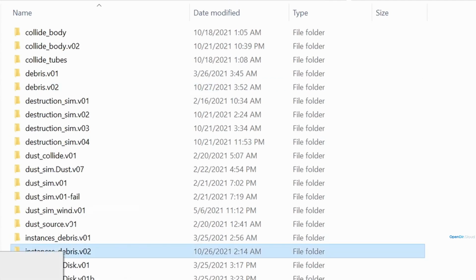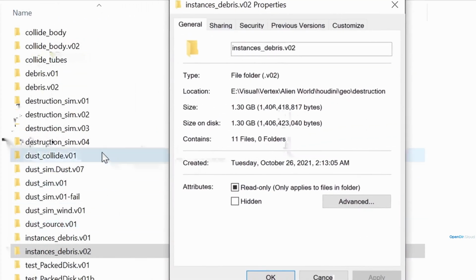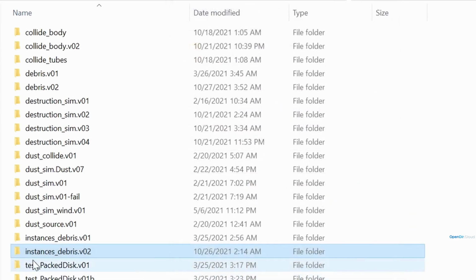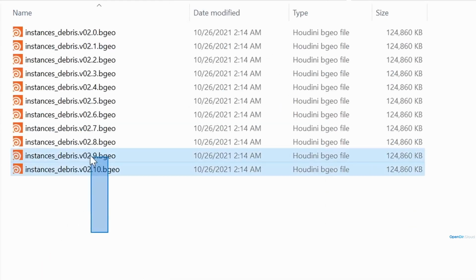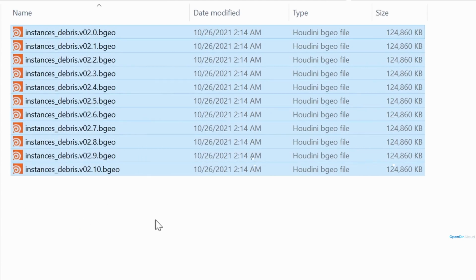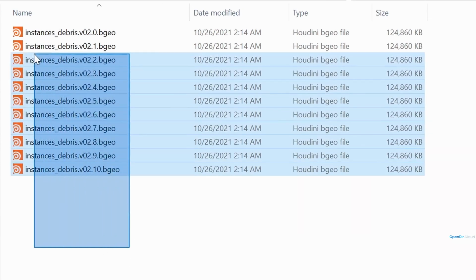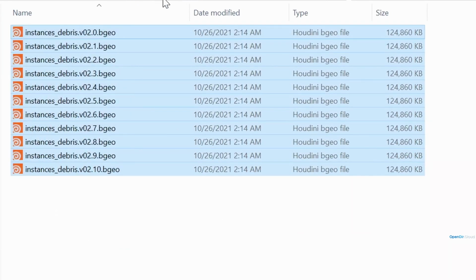And if you look at the file size of the instances directory, this is actually about the same size as our simulation. So this is 1.3 gigabytes, essentially the same amount of data there. And this is only those 11 pieces of geometry. So perhaps there are a whole bunch of attributes that we could clean up on the actual instance geometry themselves. But that just shows how much optimization we're getting by not caching out all of this geometry on every single frame.